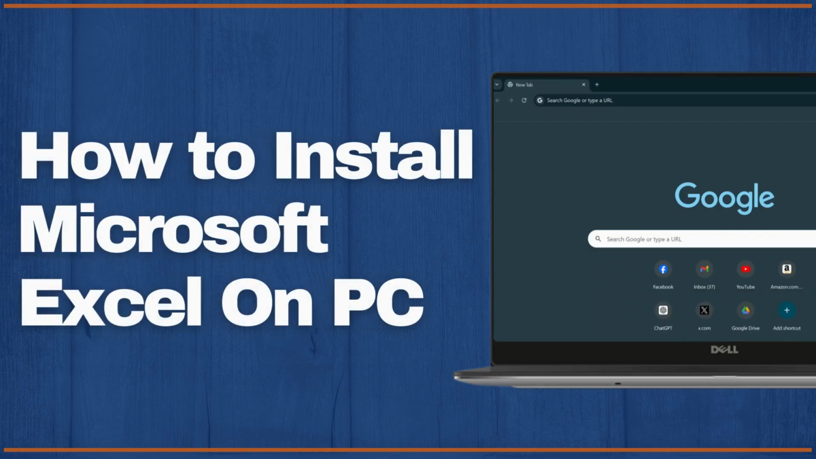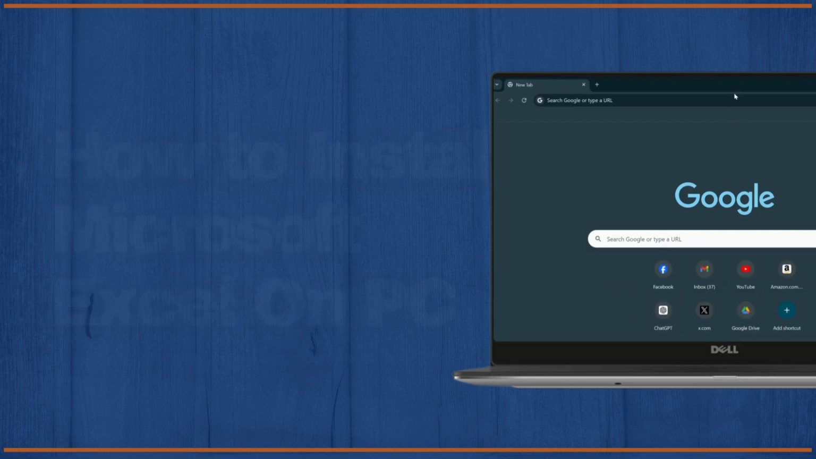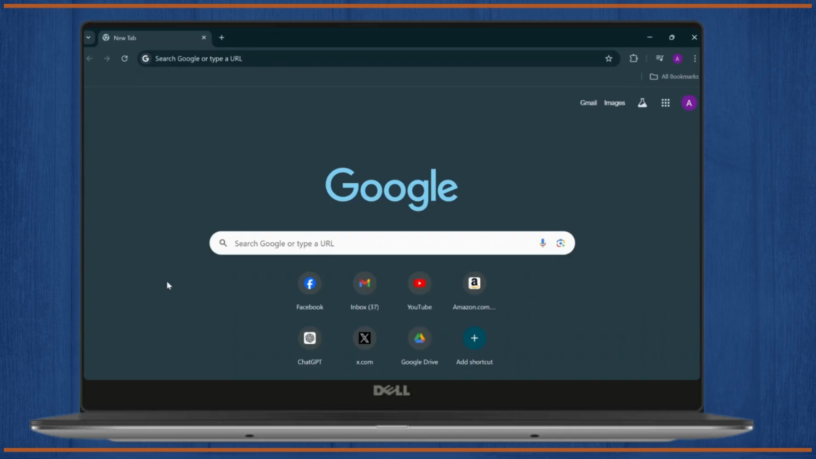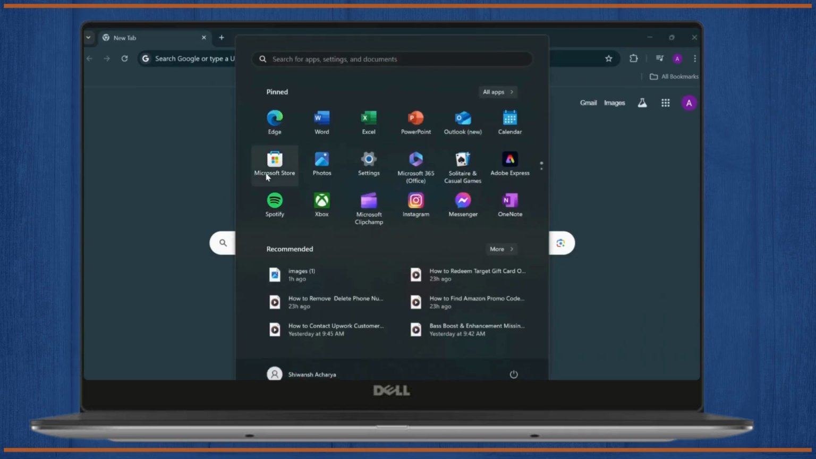How you can install Microsoft Excel on your PC. Now I'll show you different ways to do that. So let's just start. First, open up your store, Microsoft Store.